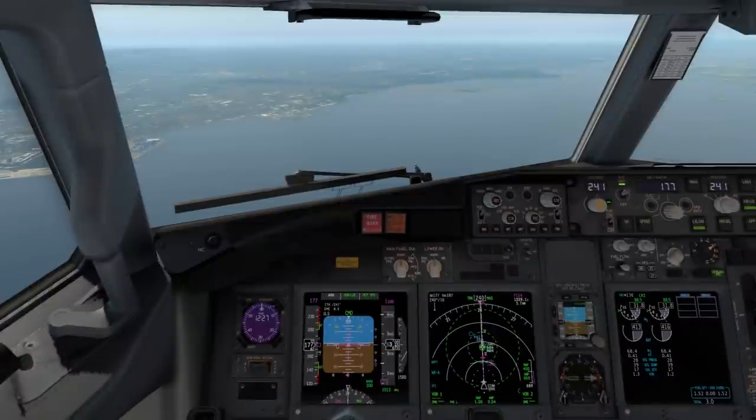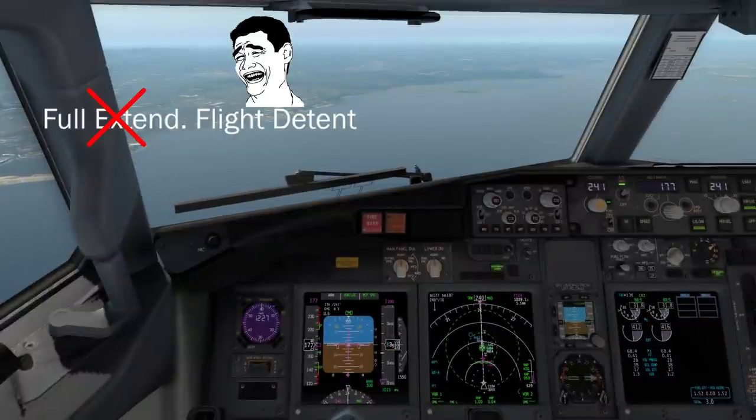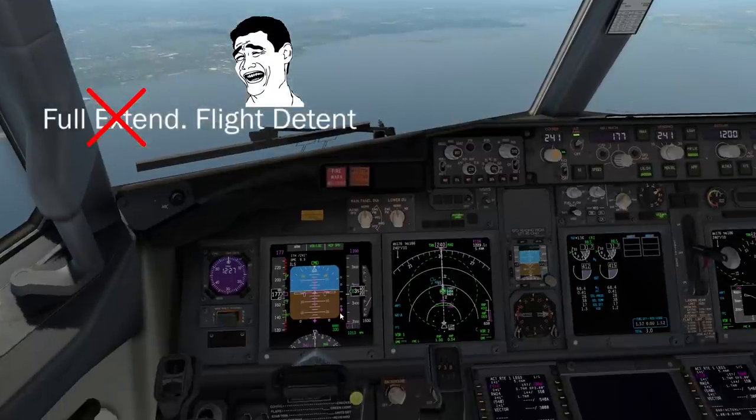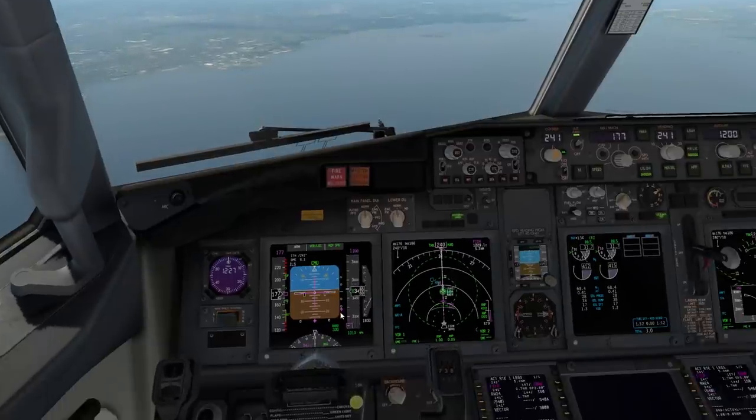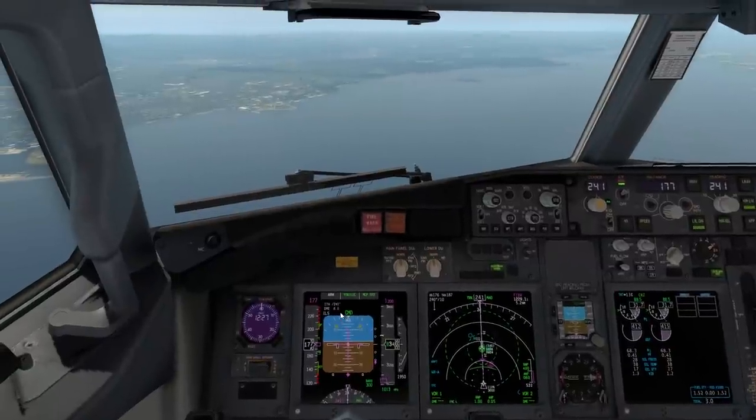So just approaching 8 miles, looks like the glide slope is still below us, so I'm going to extend the speed brake to the full extend position. You can see now the glide slope is now alive, which is a good sign.